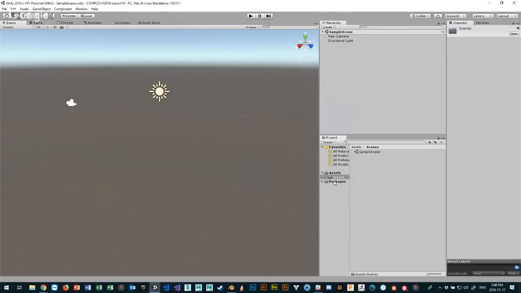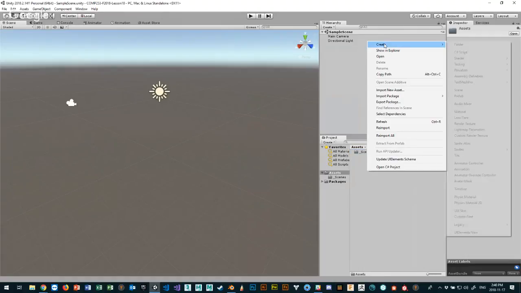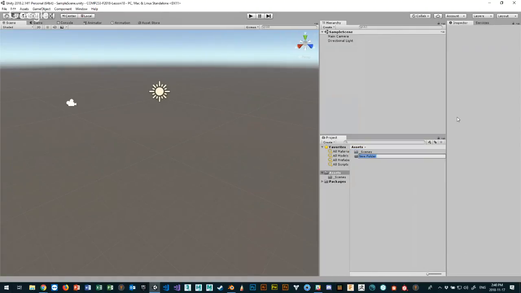Under Scenes in Unity, I have this Scenes folder. I'm just going to rename this to _scenes. Right? Here's my _scenes. I'm also going to make a new folder that I'm going to call Models. Here's my Models folder, right?